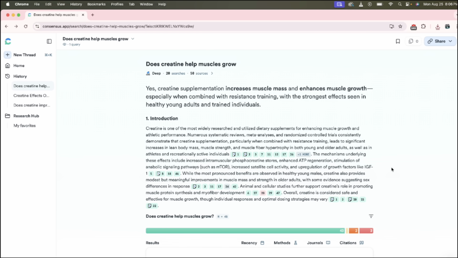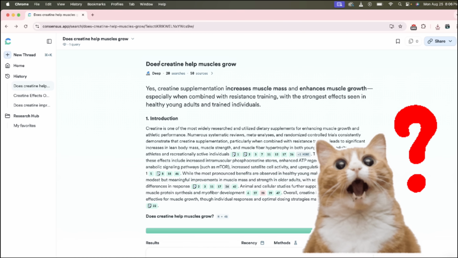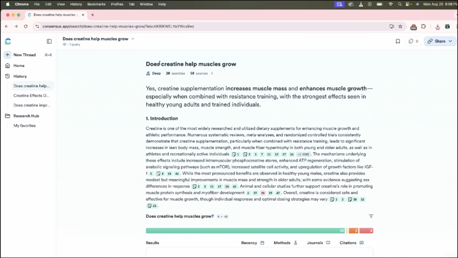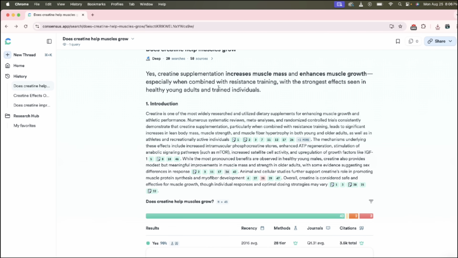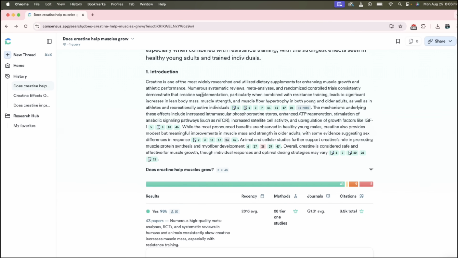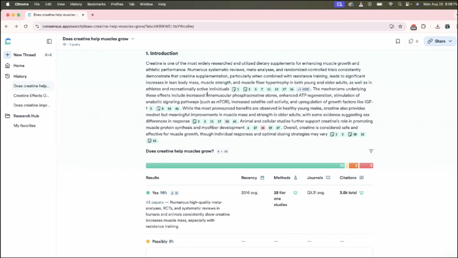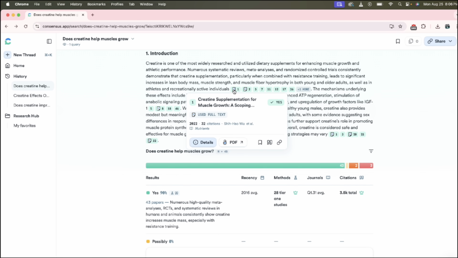All right, so we ran our deep search inside Consensus. Let's see what we got here. Not going to lie, we got the goods. So the question, of course, was, does creatine help muscles grow? This, of course, can be anything you want it to be. And then presto, look what we got here. We got ourselves a nice little summary or a recap here. And then we get our introduction, and it's all broken down step by step, which is really, really cool. And then look at this here. If I hover over number one, for example, this is an inline citation. You can see here you get some information just on the hover.